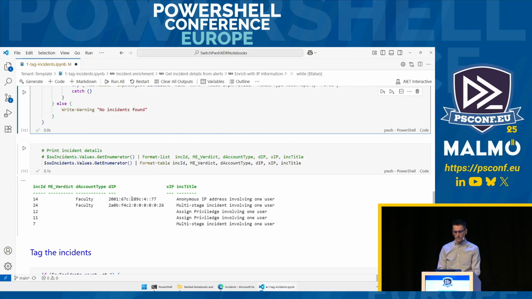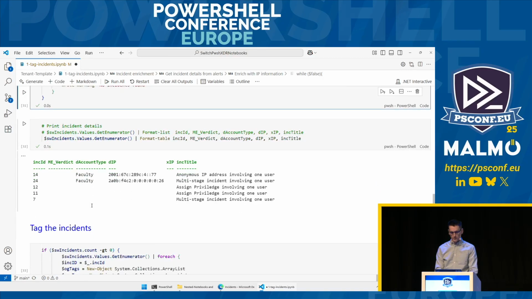And in the end, we do a bit of visualization of the alerts. So the 5 alerts I was able to get related to anonymous proxy. There is a multi-stage incident, some high privilege being assigned. And 2 of them were successfully identified as faculty. The others are related to my account, which has no information about user type.